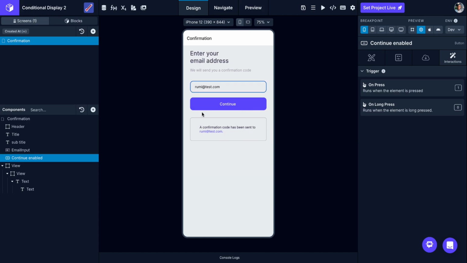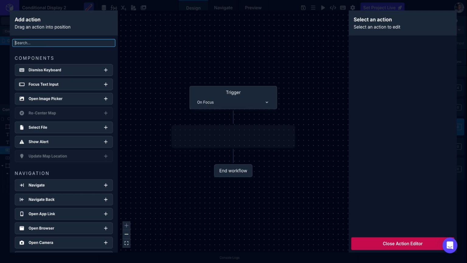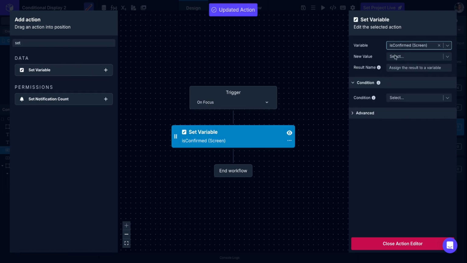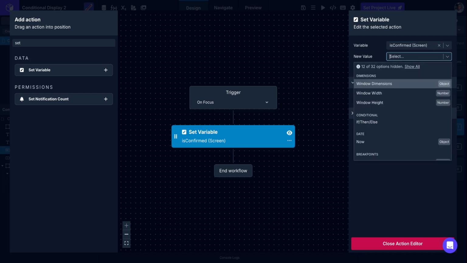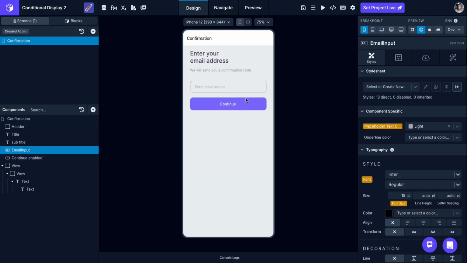We want to remove this message box. So on the text input component's onFocus trigger, again we use set variable action, and this time we update isConfirmed screen variable's value. We set it back to false. This will hide the message, ready for you to re-enter your email address.